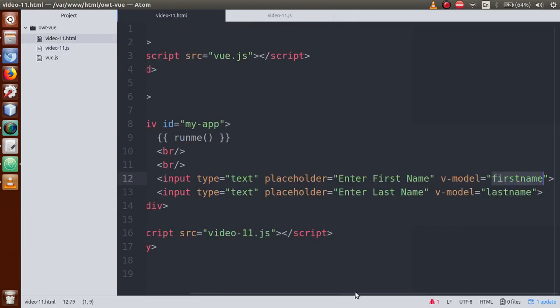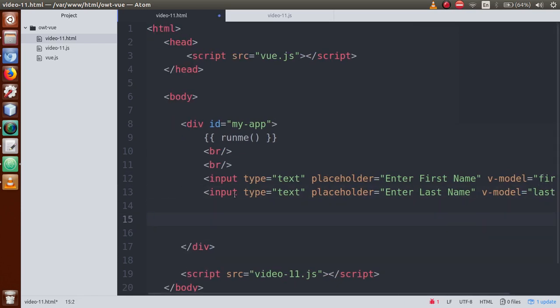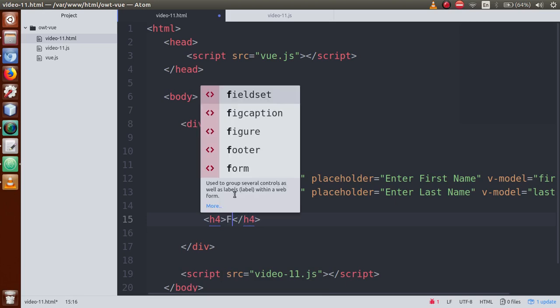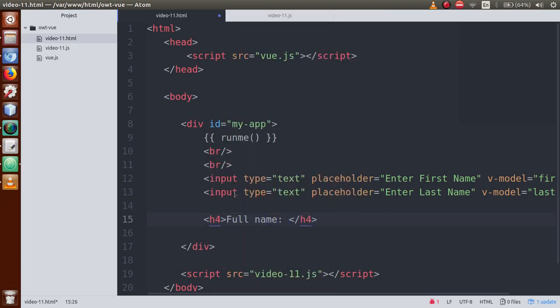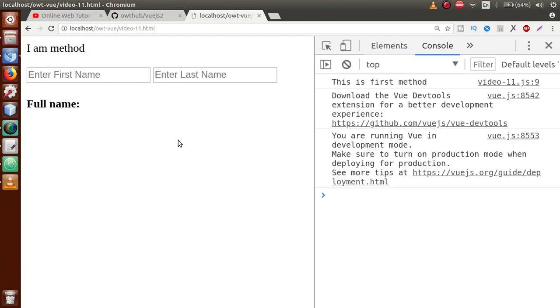Next, just copy this computed property name getFullName, go to the HTML file, and inside, let's say, an h4 tag, full name. And this is our computed property that we have made. getFullName, remember there is no parenthesis with this computed property name. So just save this file, go to the browser and refresh this page.